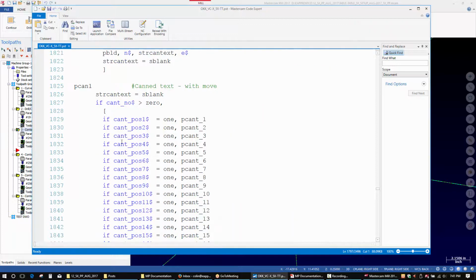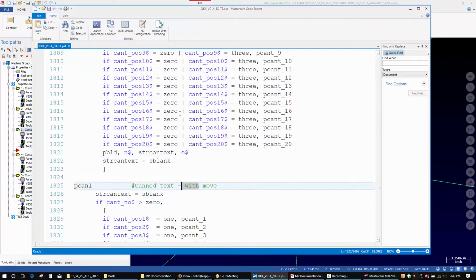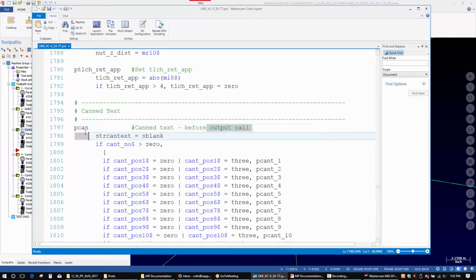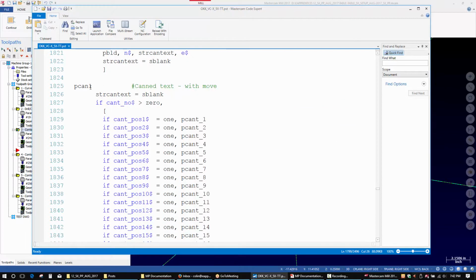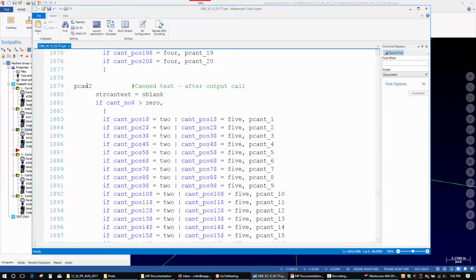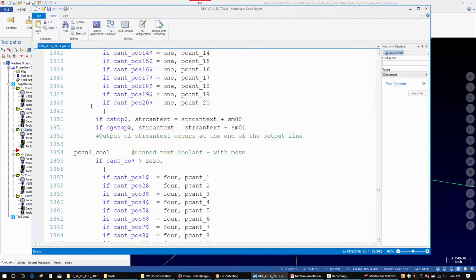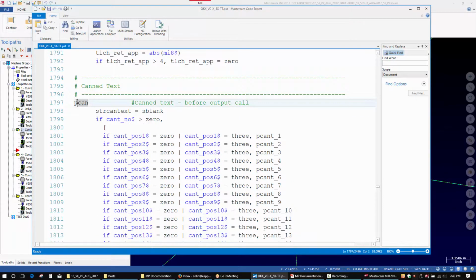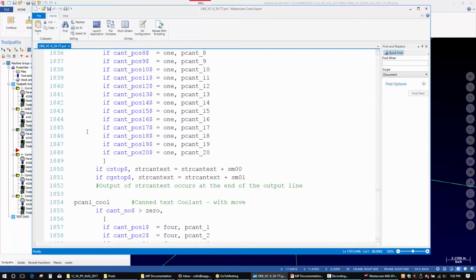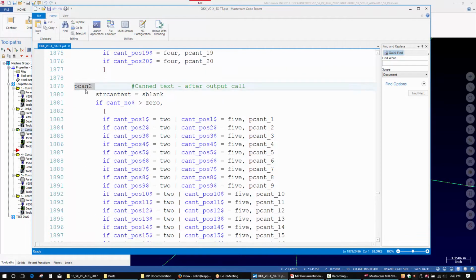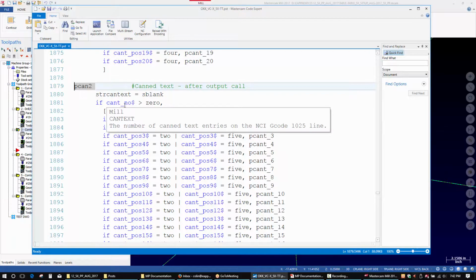Pcan, Pcan 1, which is with, and Pcan 2. So Pcan is before the output call. Pcan 1 is with, can text with the move. And Pcan 2 is the after. Now, in general, Pcan, P-C-A-N, and Pcan 2 can be used to output entire strings.